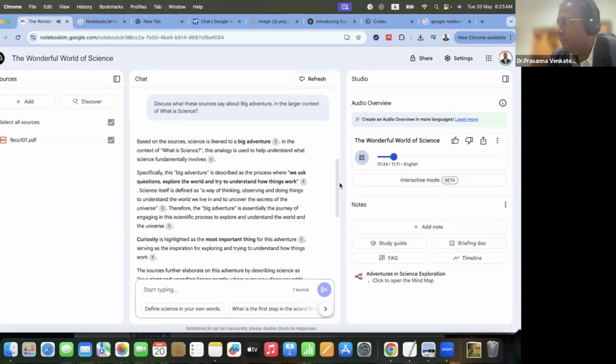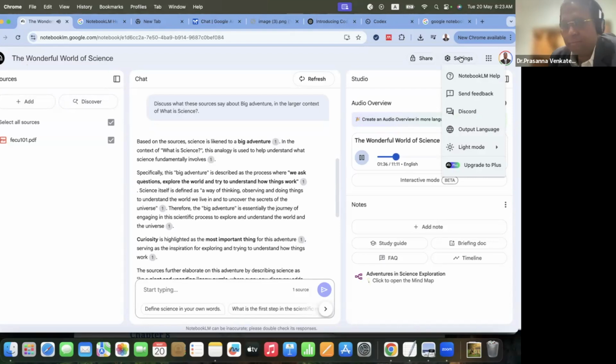According to these sources, what exactly is science? Well, the material describes it as a way of thinking, observing, and actively doing things. Doing things. Yeah, engaging with the world to build our understanding, to sort of reveal the universe's secrets.